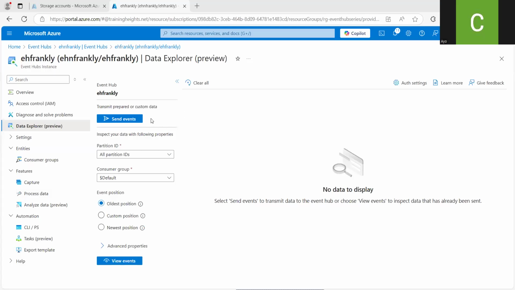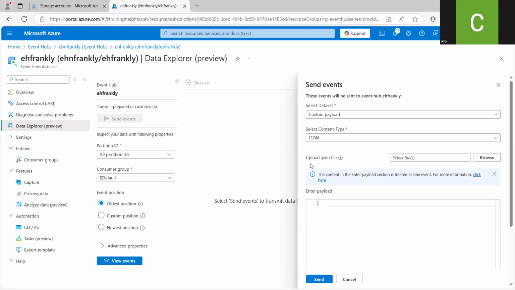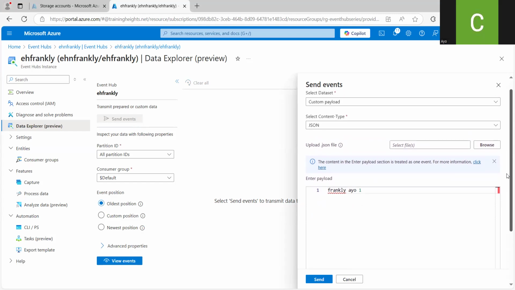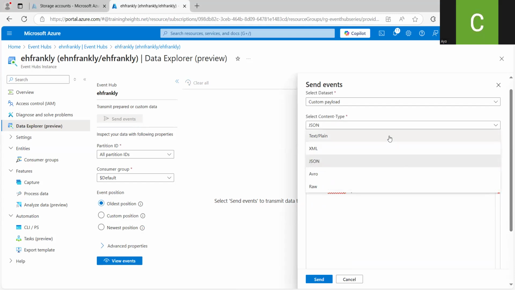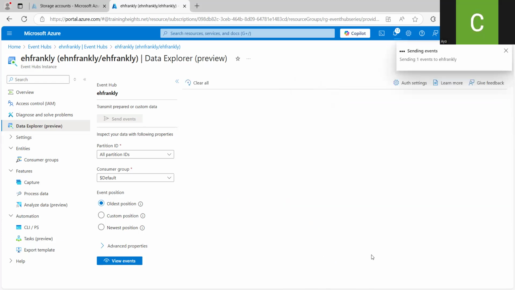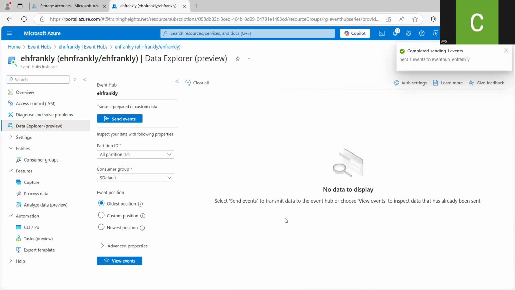Yeah, so this is the same event hub that we've been using throughout this series. It is currently empty, or I think it is empty. Let me just add some content to it. Let me add Frankly IO 1 as the first message I'm adding. I do not want JSON, just text plain. Let me send this. Frankly IO 1 has been sent.